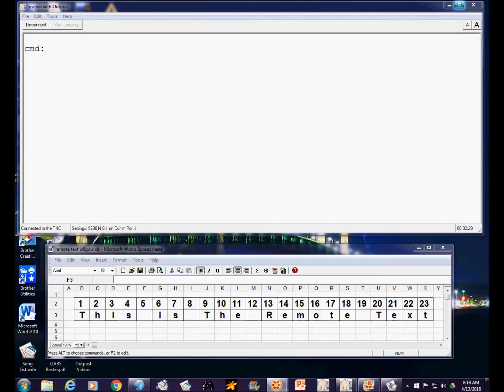Now for that you need two commands. We're going to use the dumb terminal program, IP serial. The two commands you're going to need are the myremote command and the remote text command. Those are the two commands that you need to set in order to connect to your TNC remotely and be given SYSOP privileges on that TNC.